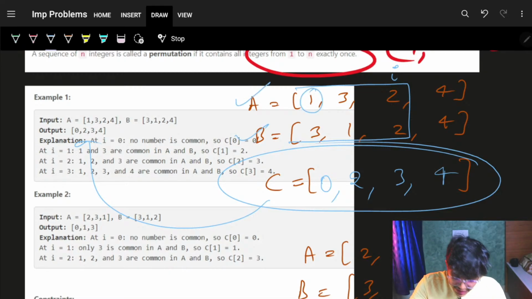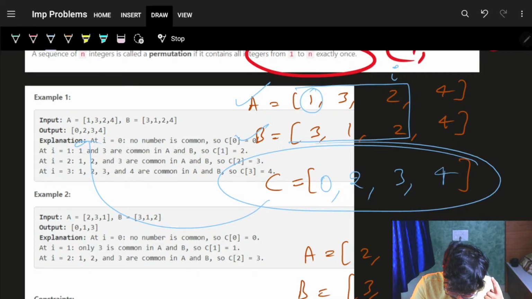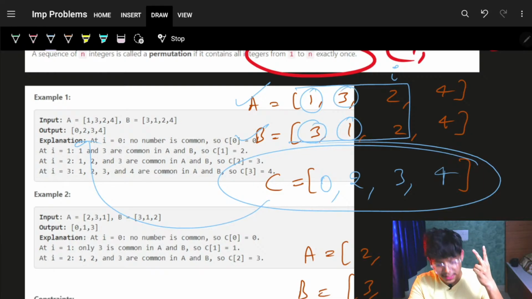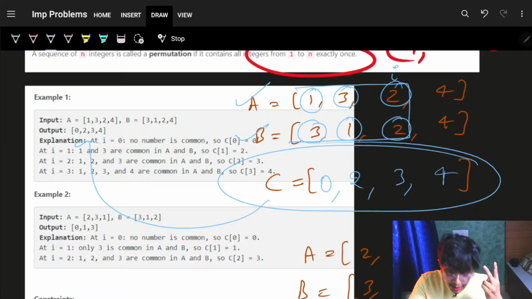Which means I'll say, is 1 there? 1 is there. Is 1 here? 1 is here. Is 3 here? 3 is here. Is 3 here? Yeah, 3 is here. 2 here? Yeah, here. 2 here? Yeah, here.